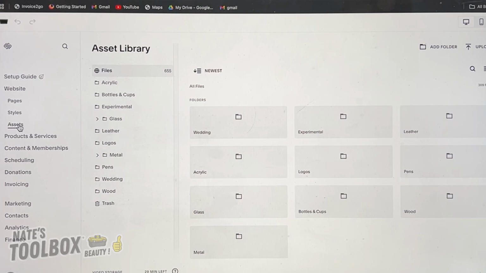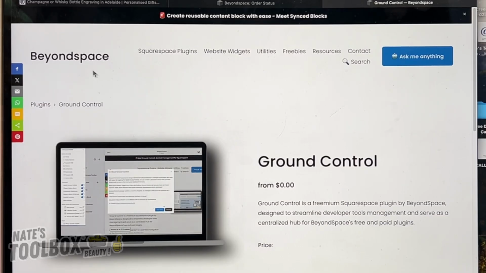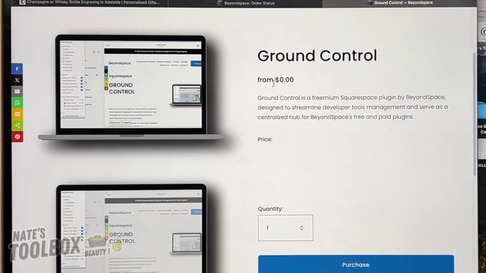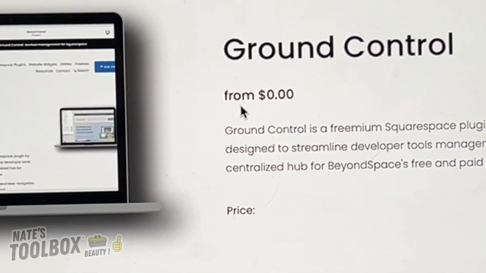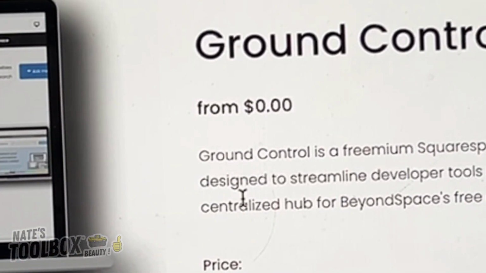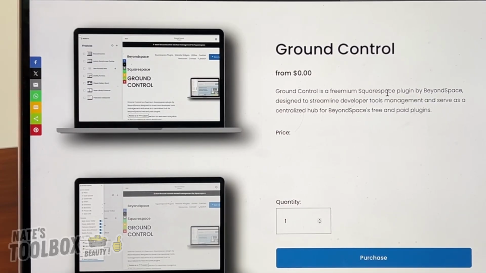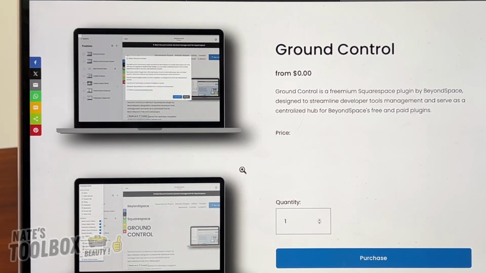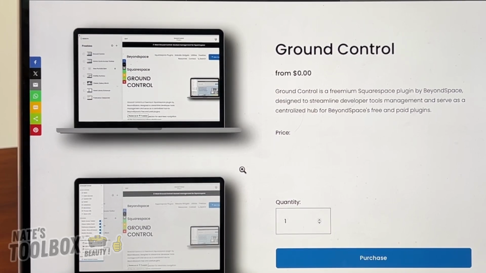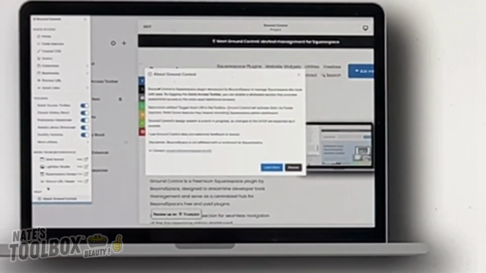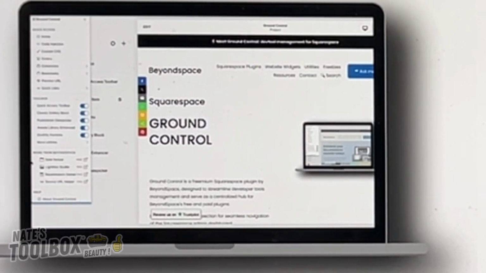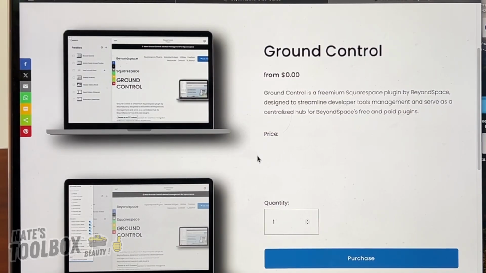So we're on our assets page, that's good. Okay, the first step, you need to go to beyondspace.studio, and we're going to have to purchase Ground Control. Now, believe it or not, this is from $0. It's a freemium Squarespace plugin by Beyondspace. It gives you heaps of options, including bulk downloading images, which is called, what was it called? Asset Library Enhanced, the plugin that we're going to turn on.